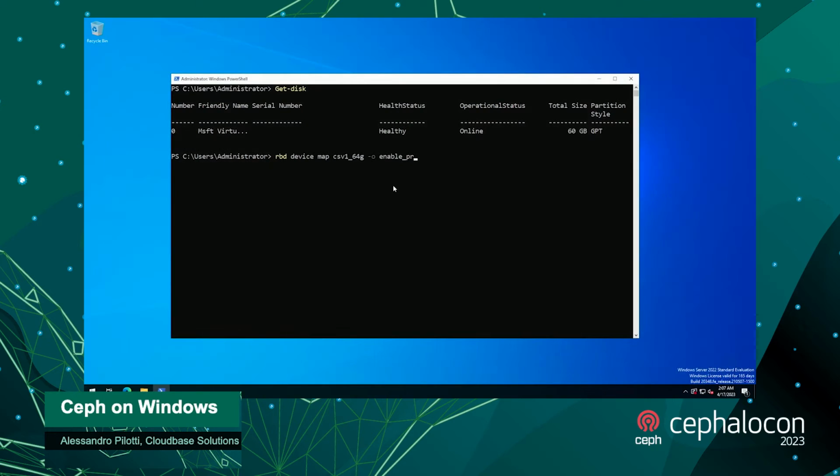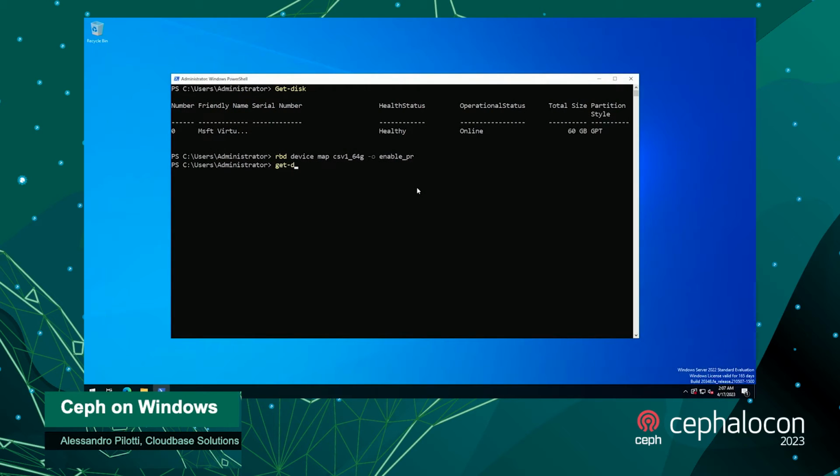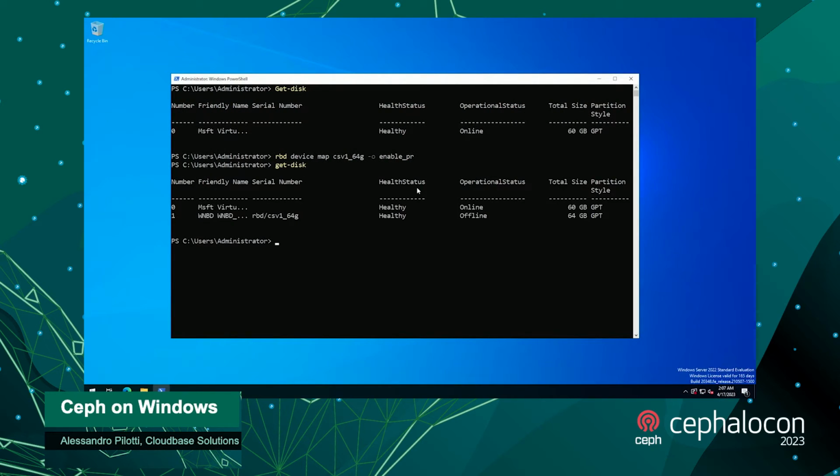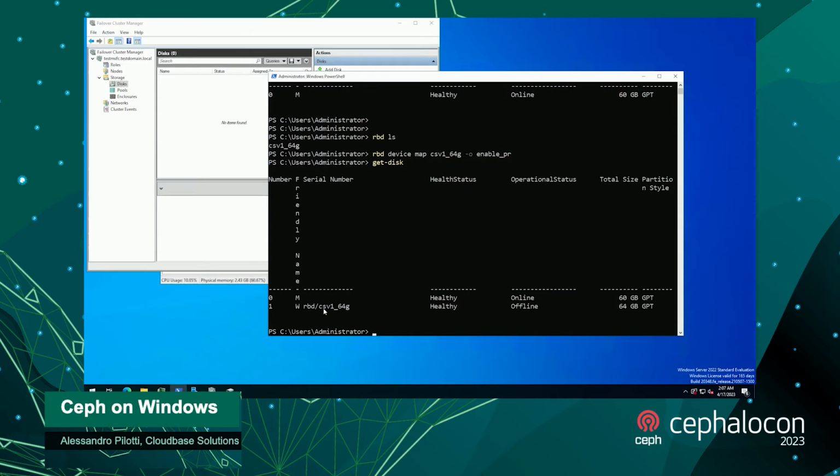Same command on both sides, because this is the important part. We need to map the same identical image on both machines, or if the cluster is made of more than 2 servers, on each one of those. Good. Now, if we do a Get-Disk, you will see we have the disk mounted here and here, the second one here, okay?